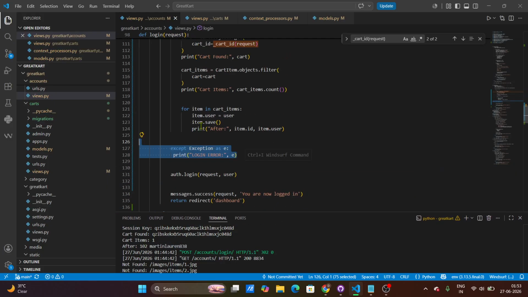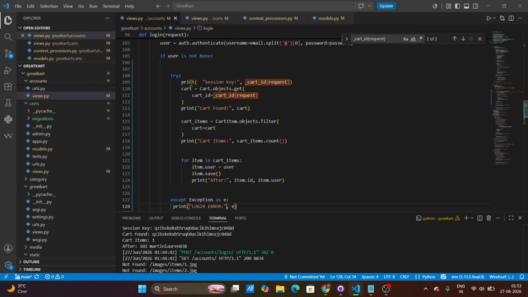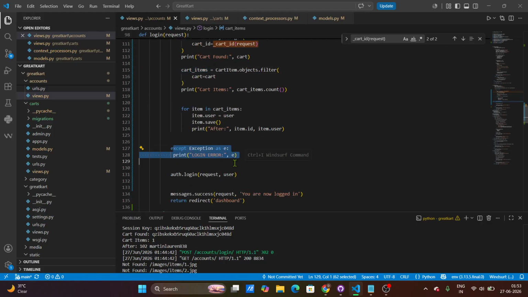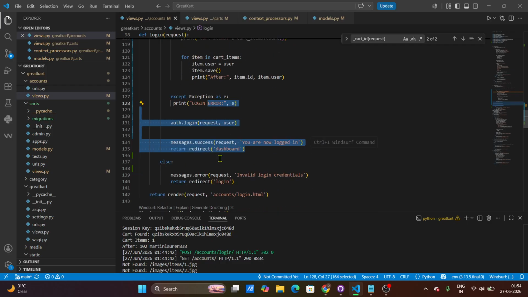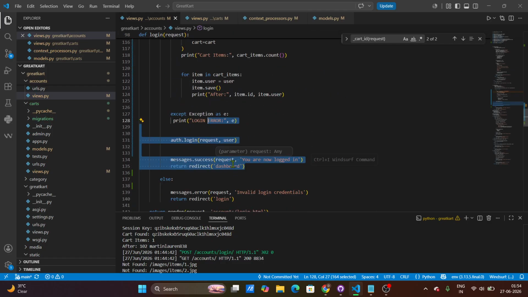So this is for our exception handling. If there is any error in this, then it will print that error. So this was the login view. This auth.login will actually log in internally.